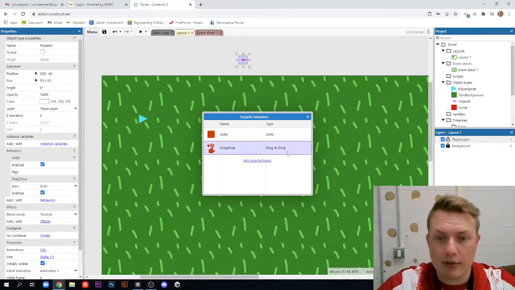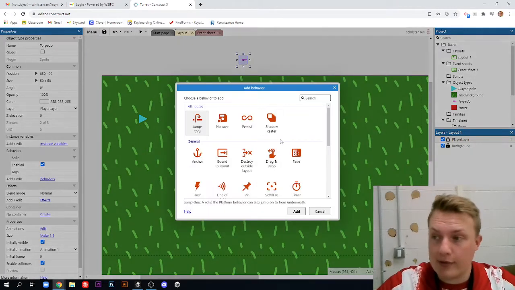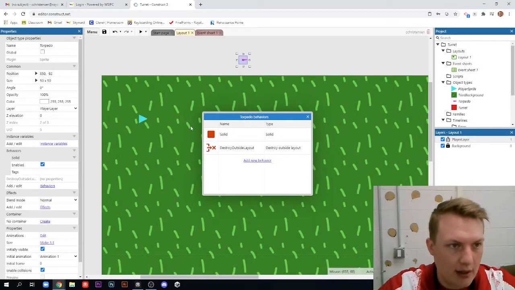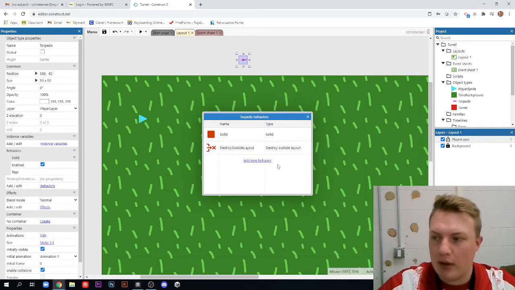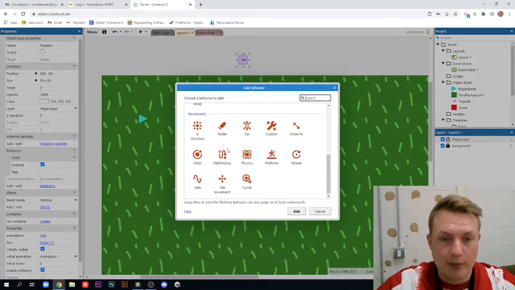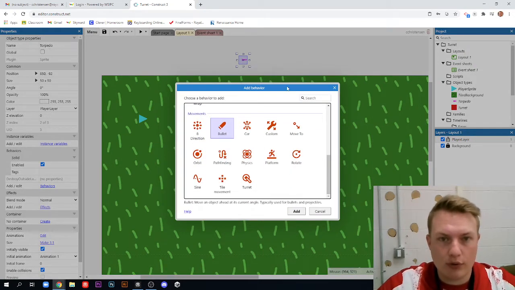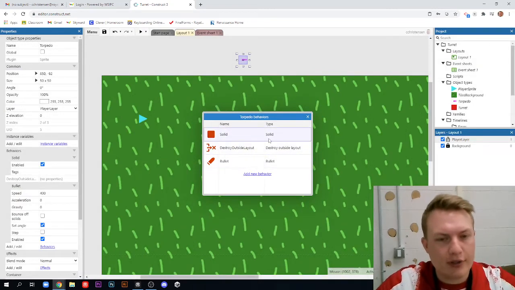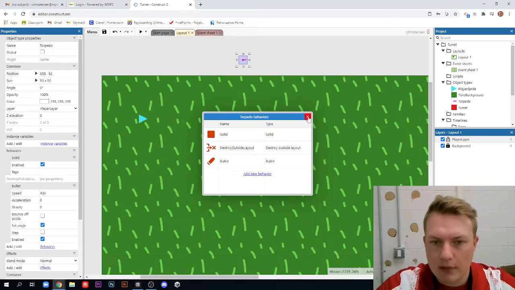The other two that you absolutely need, the first one is destroy outside layout. So when this bullet crosses outside the layout, it's just destroyed. Otherwise, we're going to have like a million little bullets or torpedoes just saved on our screen, and it'll slow your game down like crazy. And then the last one you want to do is actually the bullet behavior, which gives your torpedo bullet movement. So I'm going to add that. Those are my 3 behaviors I want. Once again, solid is optional, but you'll see why it's kind of nice to have it in there.